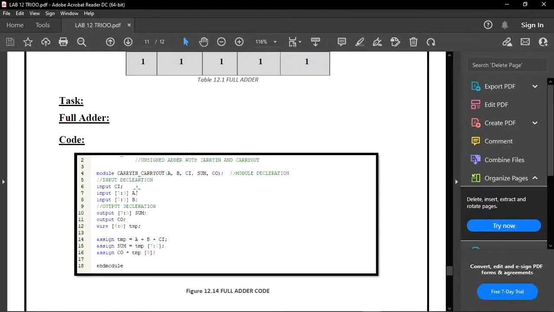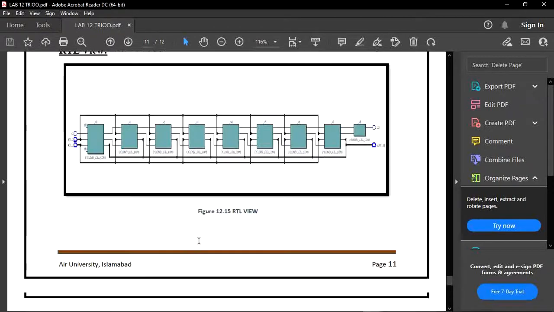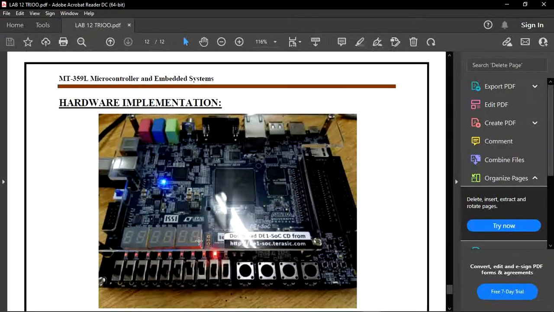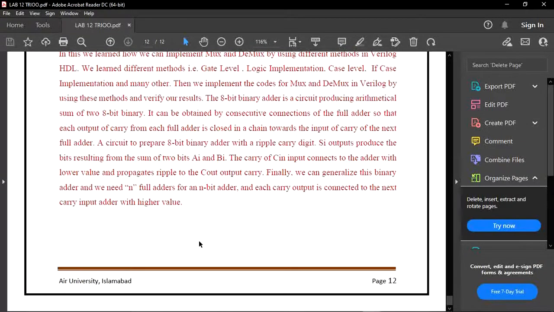Here first we have to initialize the 2 inputs A and B of 8 bits, and then initialize the carry input, and then the output with the help of an 8-bit sum, and then carry out with the help of the wire command. We store the temporary value A plus B plus C input, then store 8 bits to the sum and then the carry bit to the C out, and then end the module. So this is the RTL view of our full adder, and this is the hardware implementation of our full adder, as well as our full subtractor.